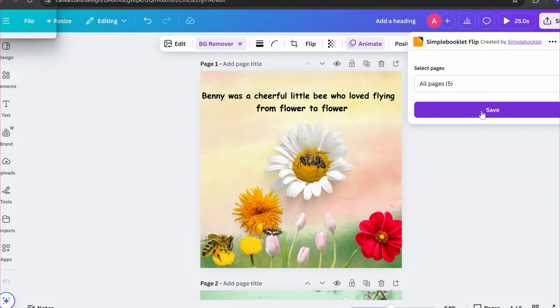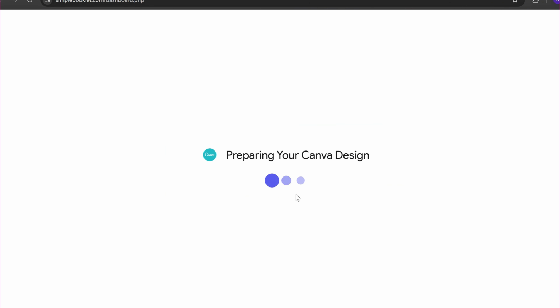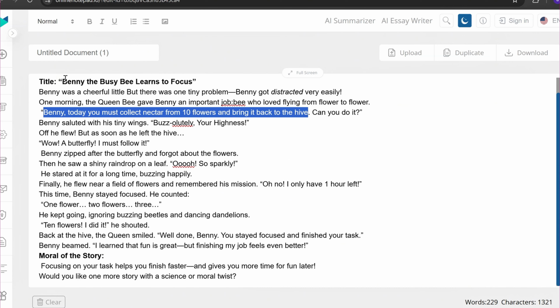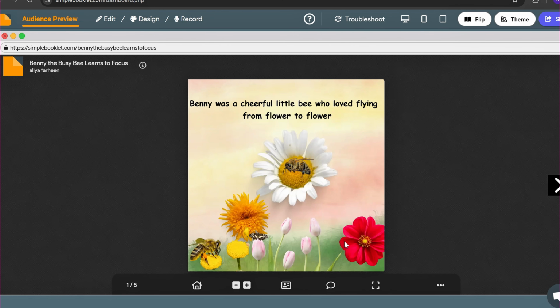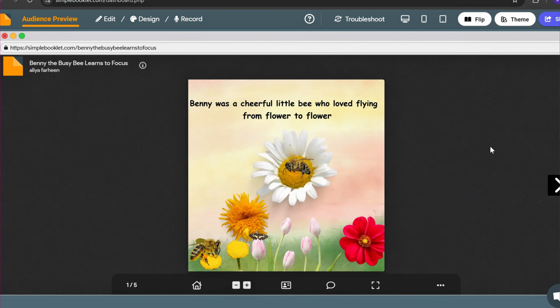It might take a little time to prepare your design. Once done, click on the View Booklet option. It will ask for your book's title. Enter your book's name here. Next, click on Convert, and then on View Preview. And now, you can see your outstanding ebook ready. So that's all you need to do.